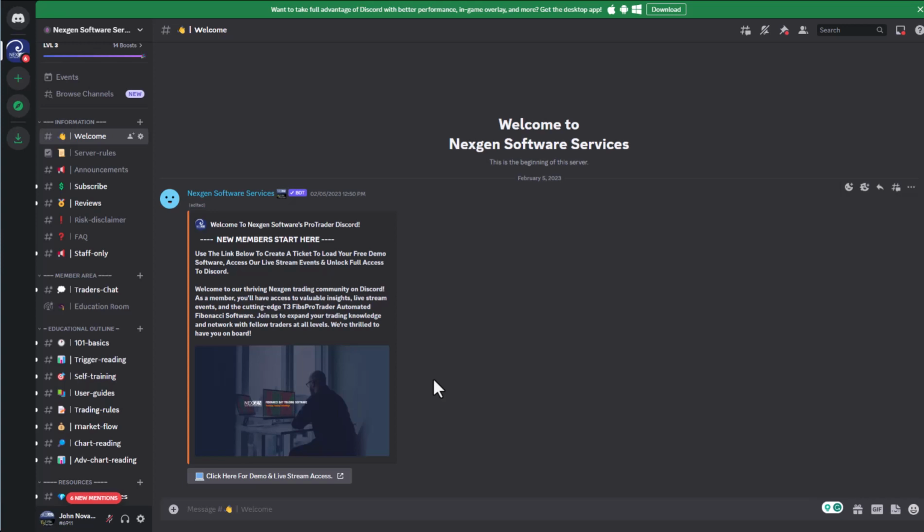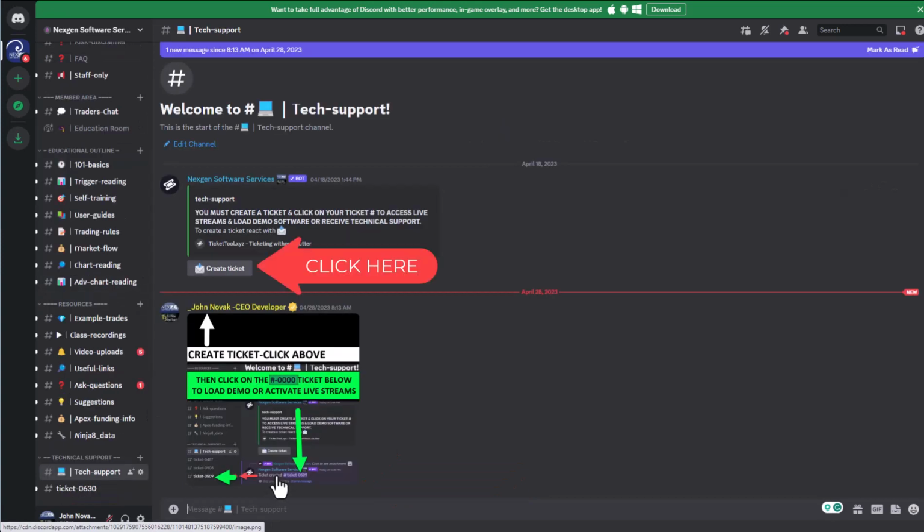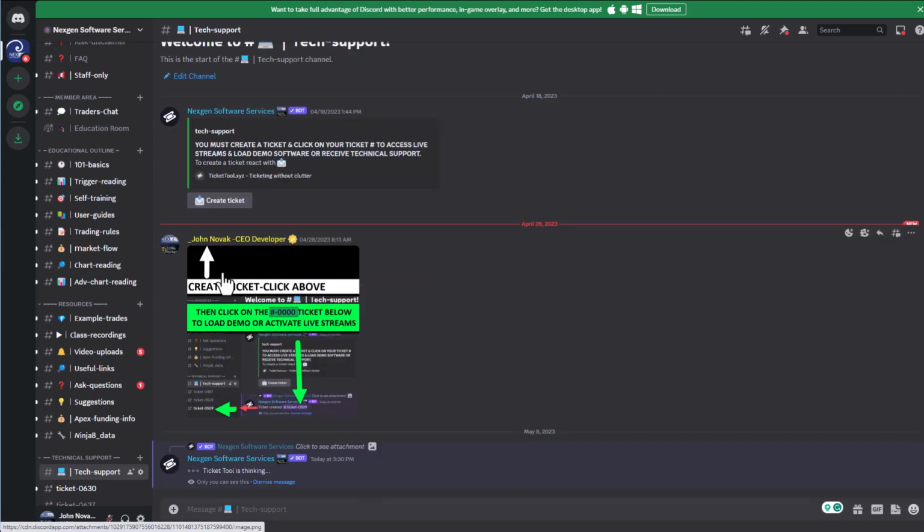If you're a new user to NextGen, you're going to have to click here and get yourself registered in our websites so we can grant you permission to get into these other rooms. So what you're going to do is click here, and it's going to take you into tech support. And from tech support, you're going to click create ticket.